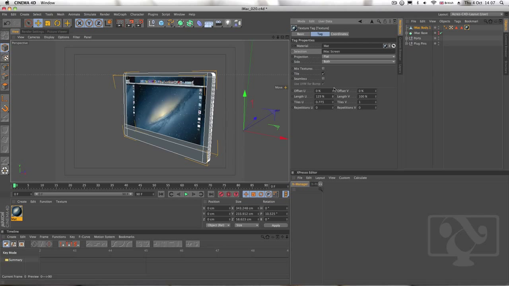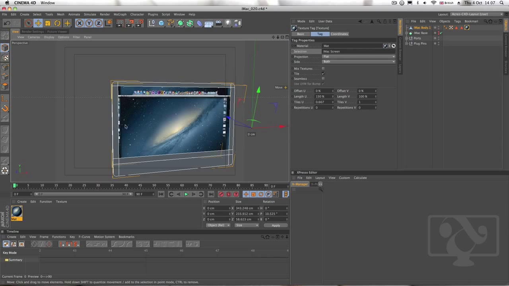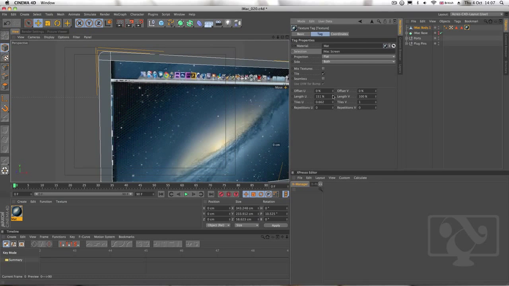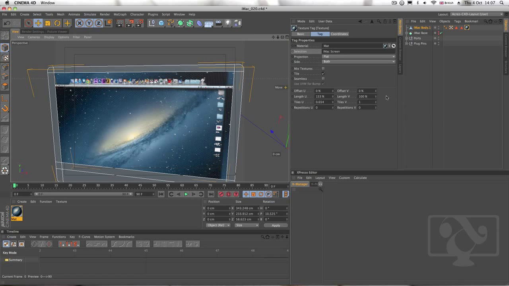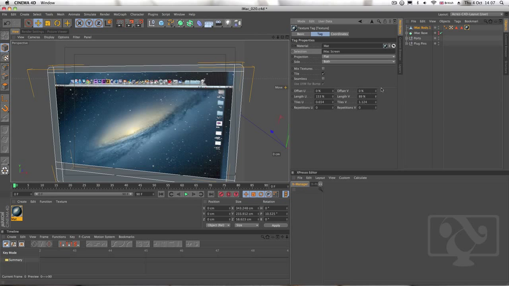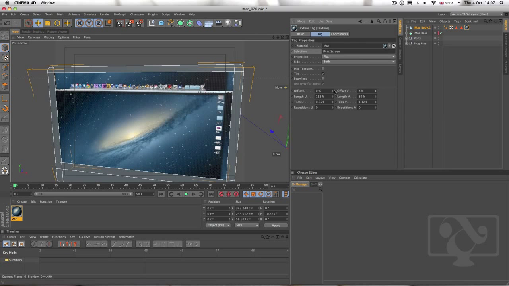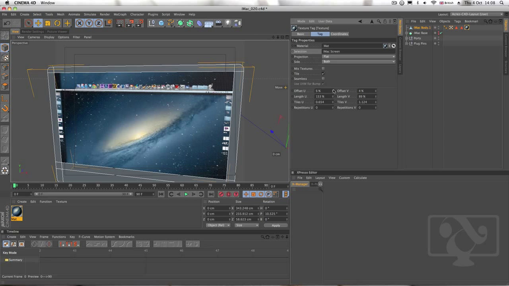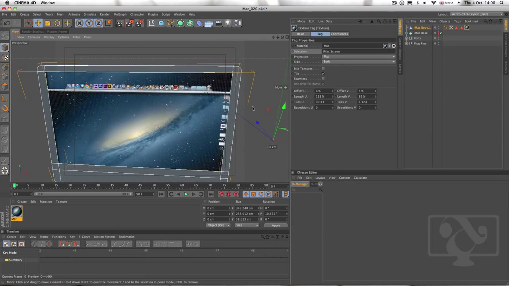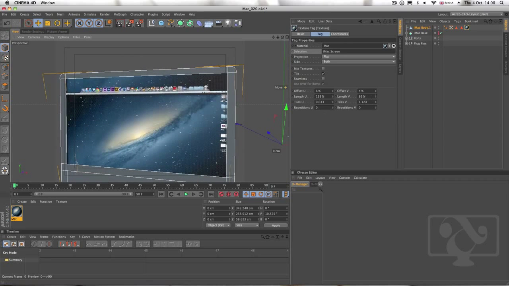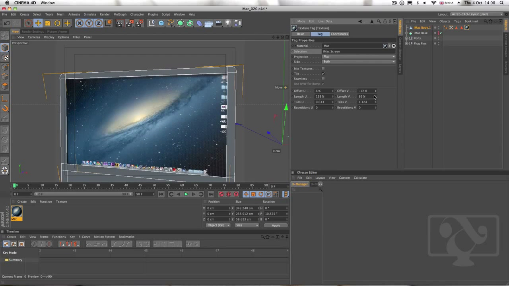And then what we can do is start to play around with the length U and length V. And we just want to try and match this iMac screen up as best as possible using the length U and length V. And also changing the offset U and offset V. So it's just a case of playing around with this. I'm not going to give you the exact values because everyone's project might be a little bit different.